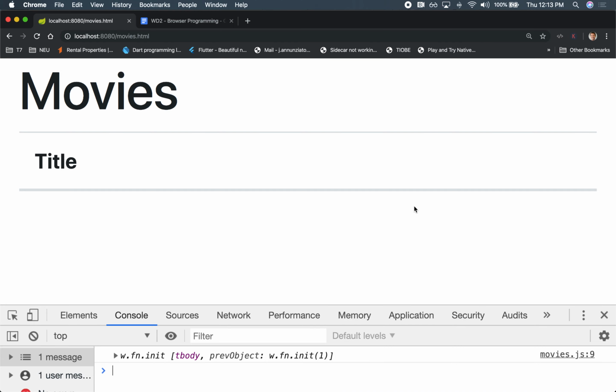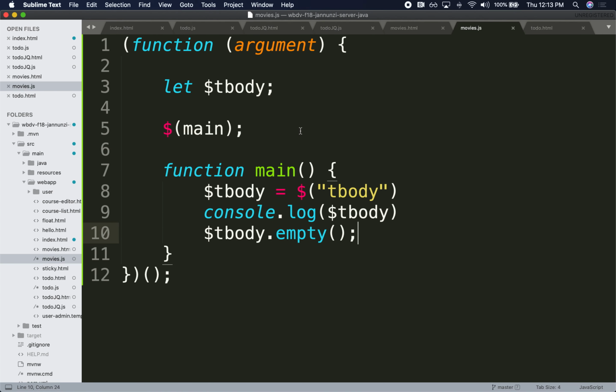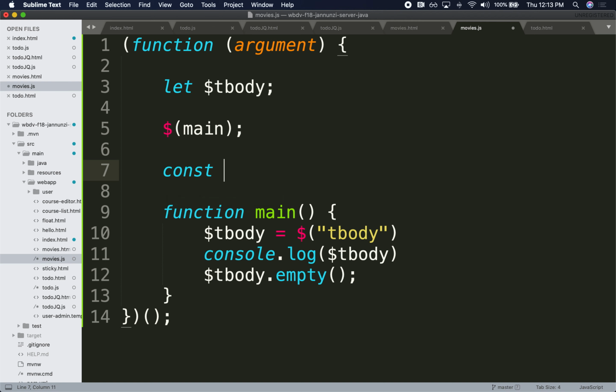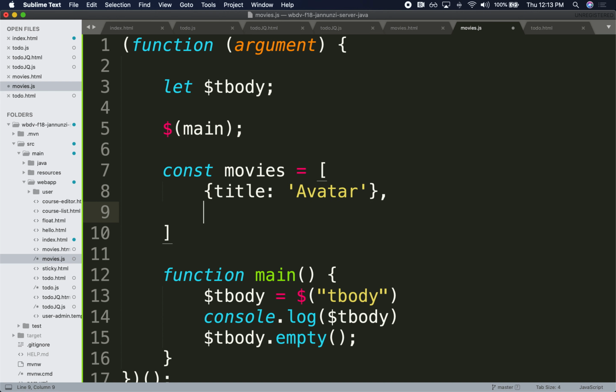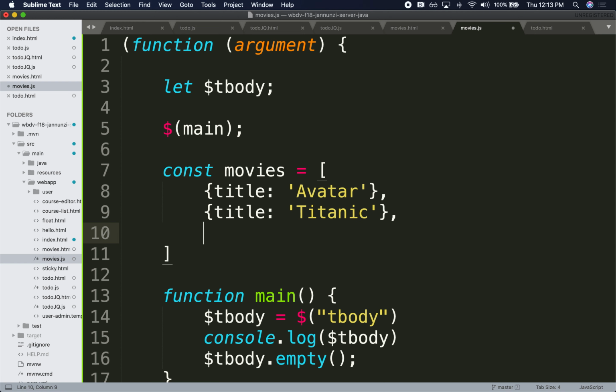I could probably, if I had an array of movies where maybe each movie has a title, and I might have here Avatar. I might have here title Titanic, and title Terminator 2. I have a thing for James Cameron. So here's the movies as an array, right?